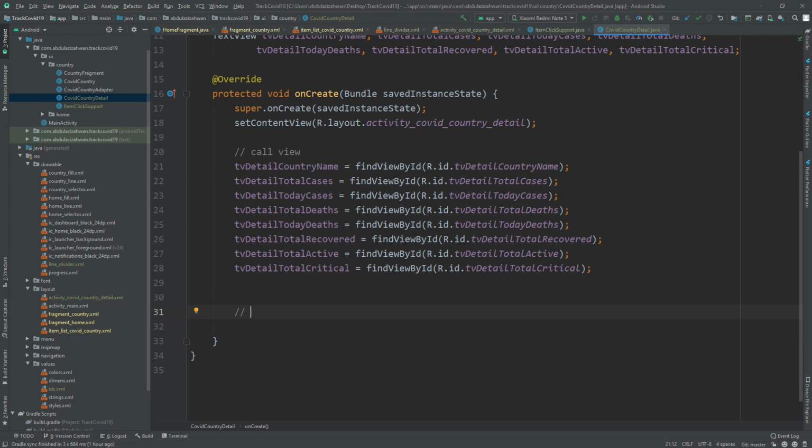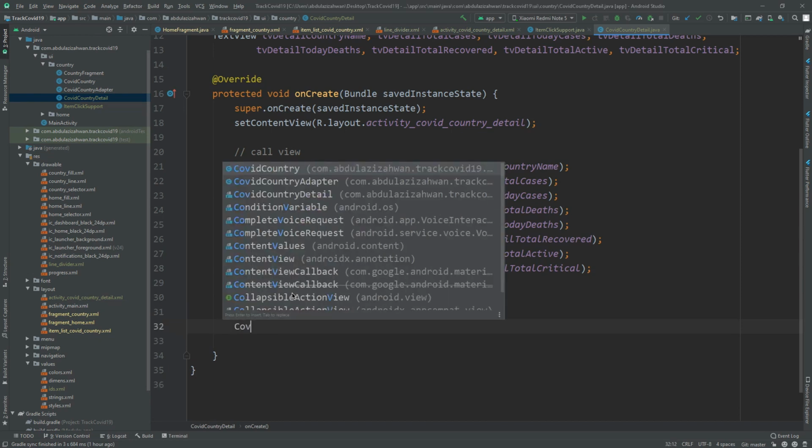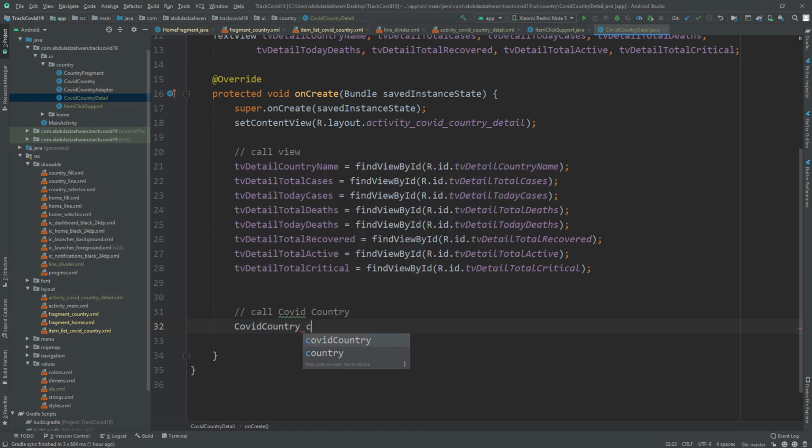Alright, and then we need to call our COVID country, and we say here COVID country, and let's say COVID country, and we get intent, get parcelable extra, and let's say extra COVID, but we haven't yet made our COVID country to be parcelable.